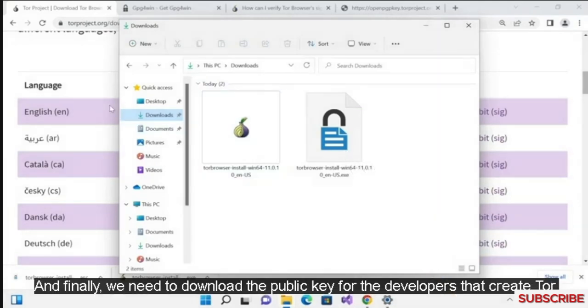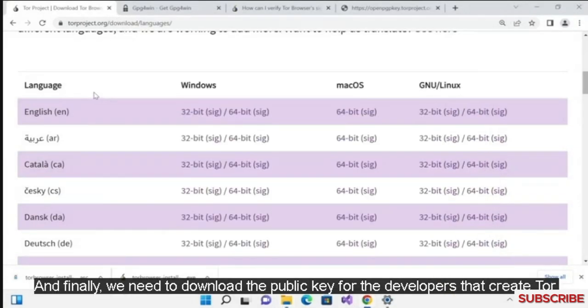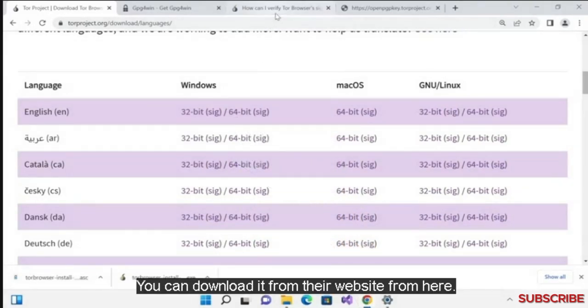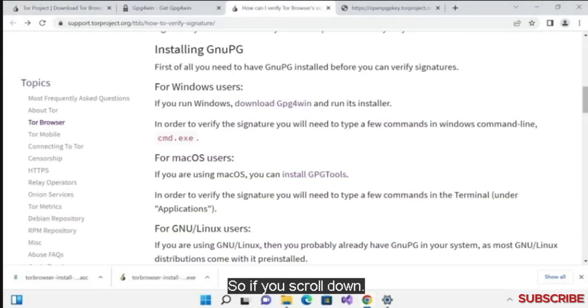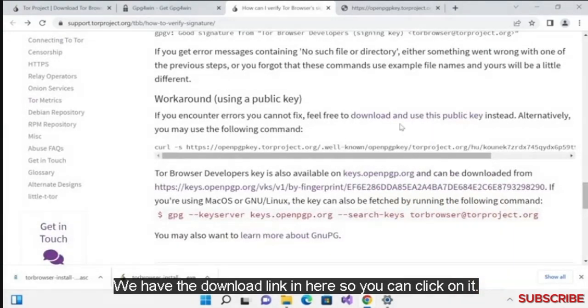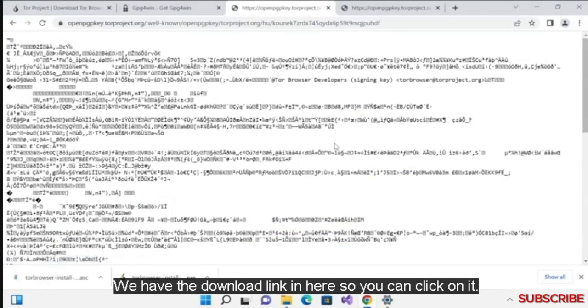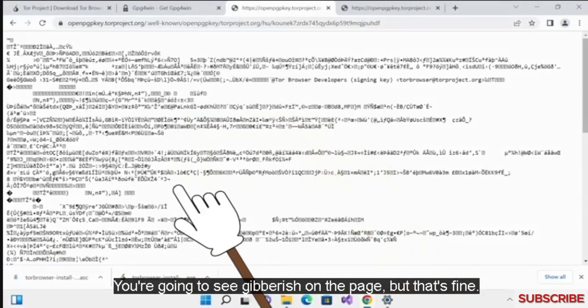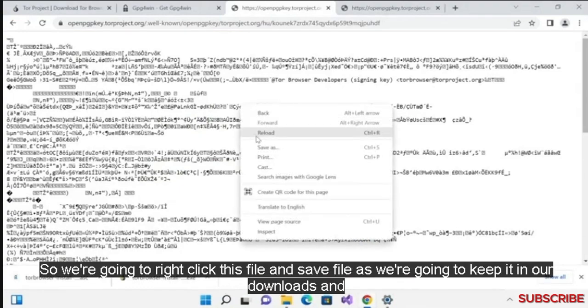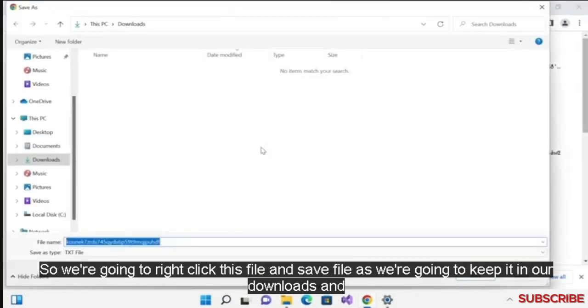And finally, we need to download the public key for the developers that create Tor. You can download it from their website from here. So if you scroll down, we have the download link in here. So you can click on it. You're going to see gibberish on the page, but that's fine. That's their public key. So we're going to right-click this file and save file as.